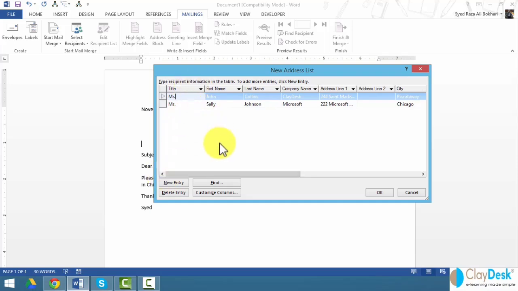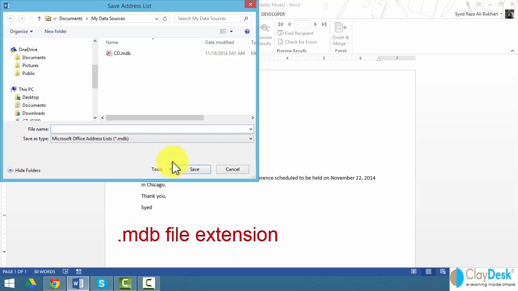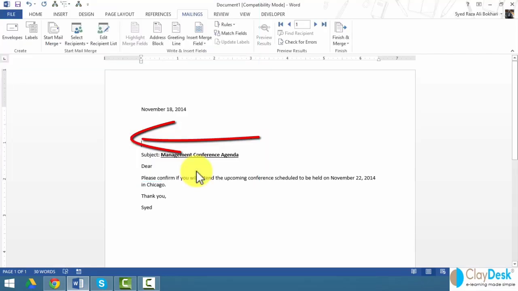Alright, so once you have all these addresses listed in the new address list, once you click OK, Word is going to save this as an MDB format file. The file extension that Word automatically gives is the database file called .mdb. Alright, so click OK. Word says save the list. I'm going to give it a name here. I'm going to say company contact. And notice it's the .mdb extension. And click save. Okay. So I have created a new list.